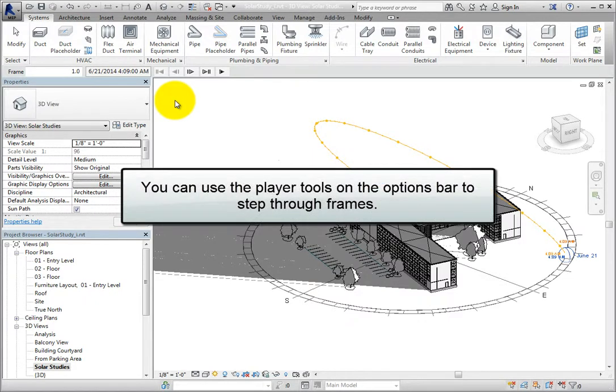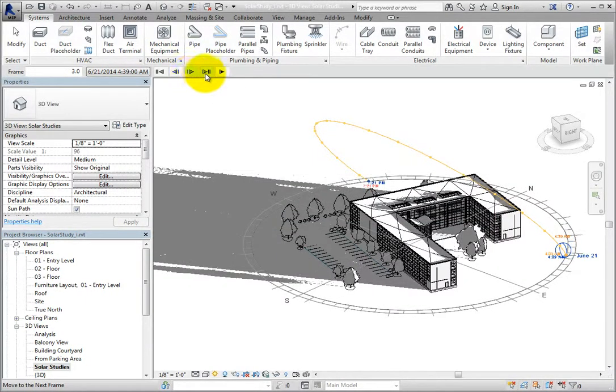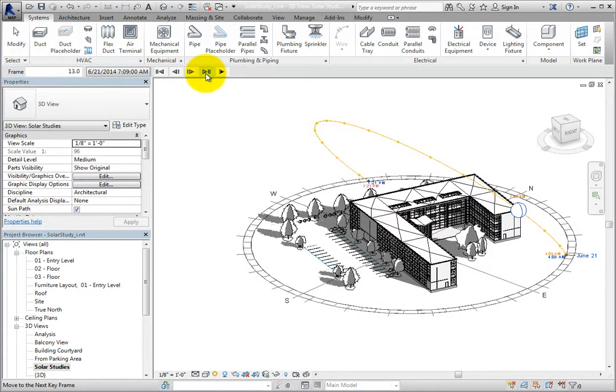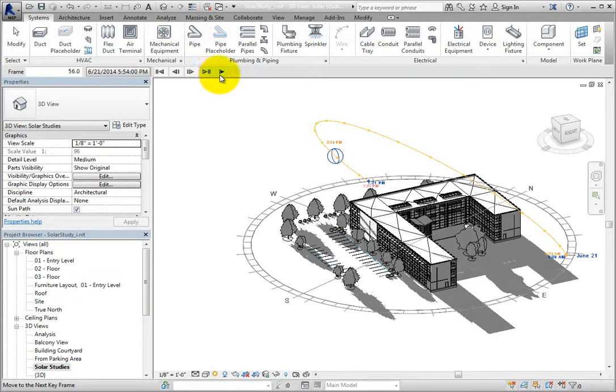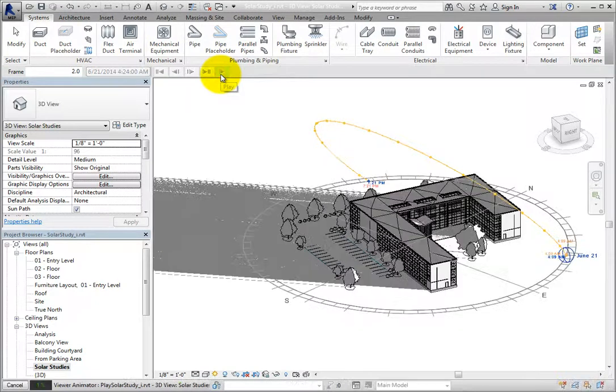You can use the tools on the player bar to step through individual frames of the solar study, or to preview the entire study. For example, when I click Next Frame, the sun moves forward on its daily path, and the shadows update. When I click Next Keyframe, the preview jumps ahead several frames. You can use these tools to jump forward or back. When you click Play, Revit displays a preview of the entire solar study.